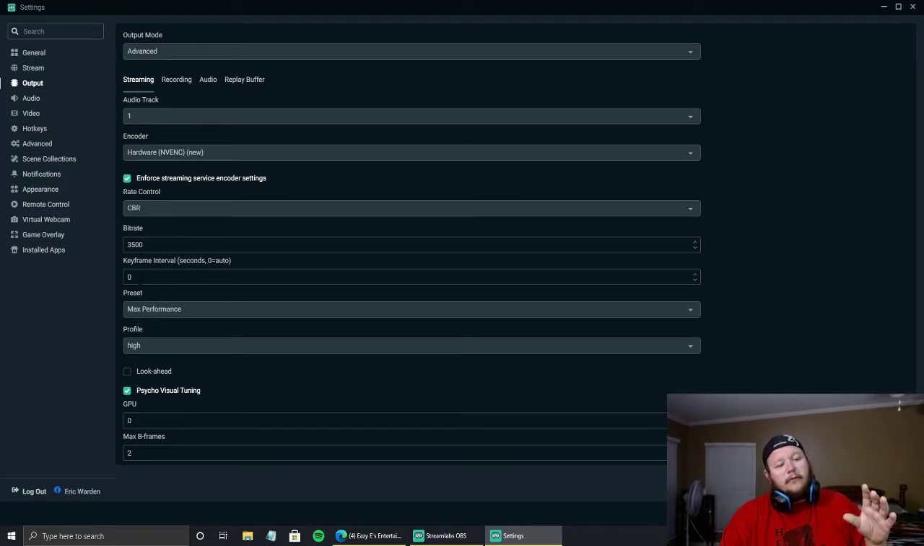Keyframe interval. I know Twitch and Facebook call for 2, but leave this on auto. Don't mess with this. So put it on 0. That's auto. Leave it on 0. Your preset, max performance. This is a big thing. Always put max performance. Unless you have a really high-end, new GPU like myself, I have a 1080 Ti. Yes, it is somewhat of a super card still. It is an 11 gigabyte card. It is a very powerful card, but I just put it on max performance. It's going to look good. It's going to help you out.